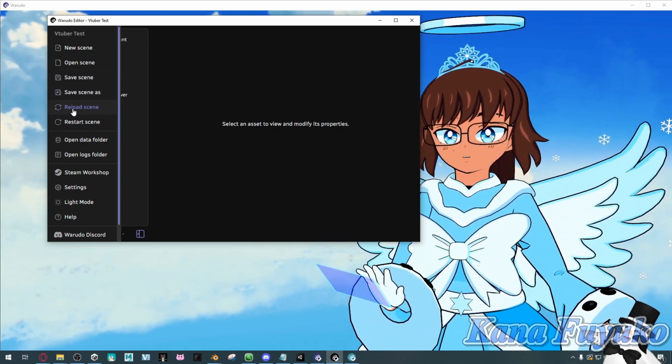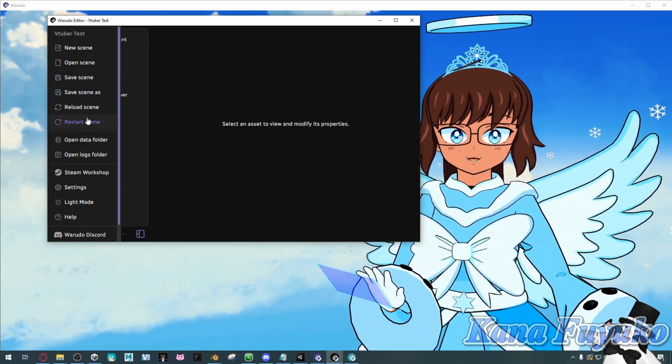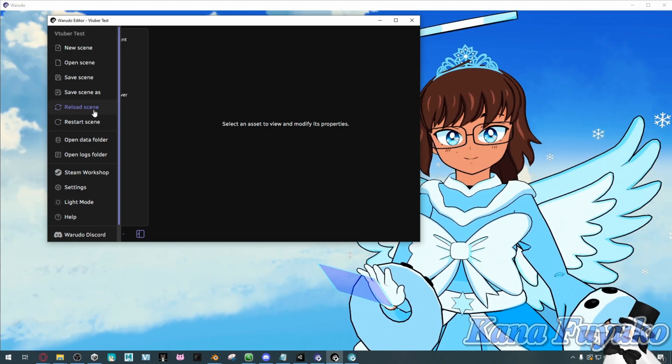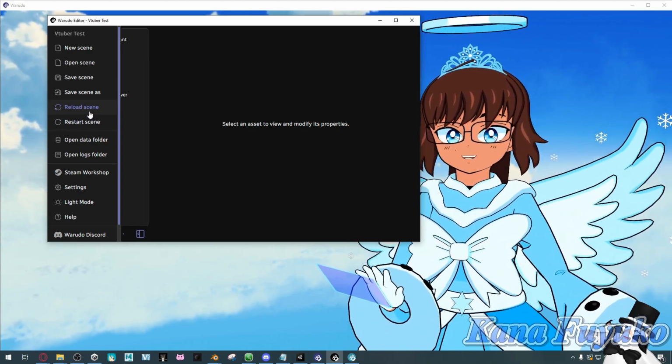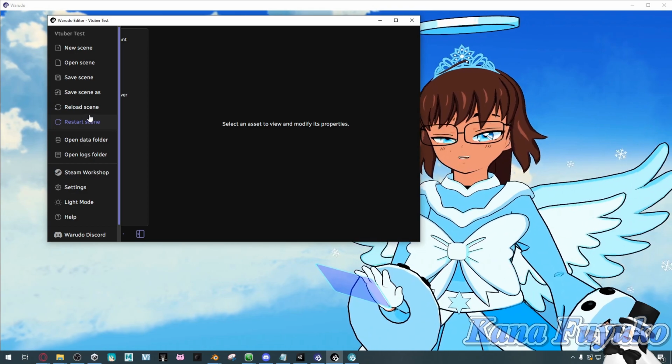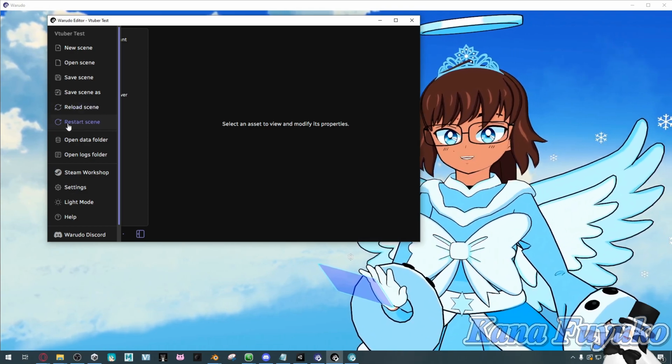You can even reload scenes or restart the scene if you're doing a lot of debugging or something bad happened to your tracking and you need to reset Warudo without leaving the program. You can definitely utilize these things as well.